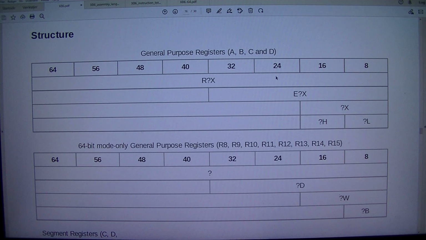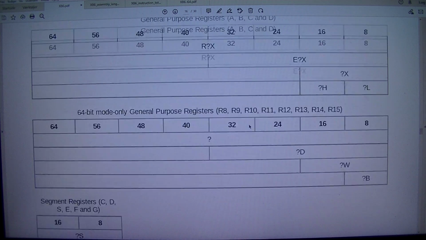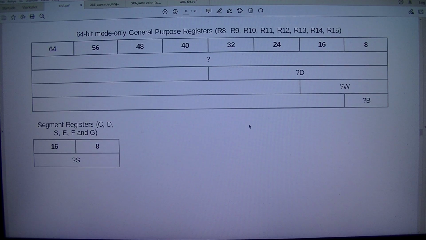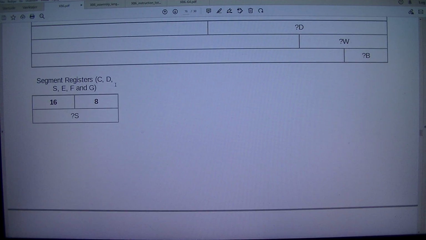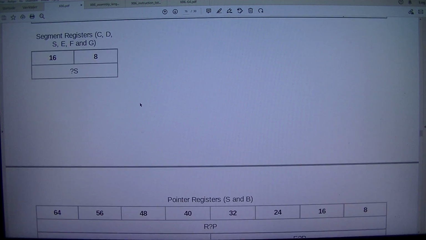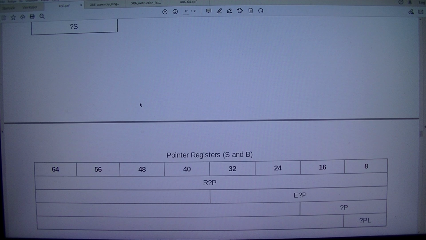64, 56, 48, 40, 32, 24, 16, 8: R, E, X, X, H, L. 64-bit mode only general purpose registers: R8, R9, R10, R11, R12, R13, R14, R15, 64, 56, 48, 40, 32, 24, 16, 8: D, W, B. Segment registers: C, DS, E, F and G, 16, 8, S.